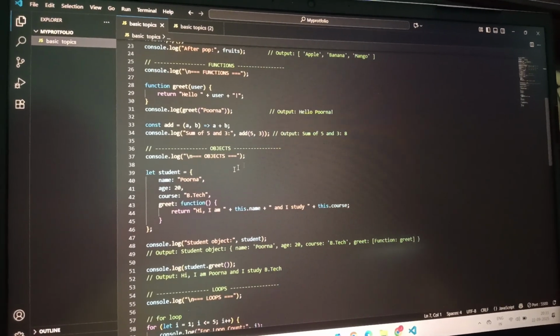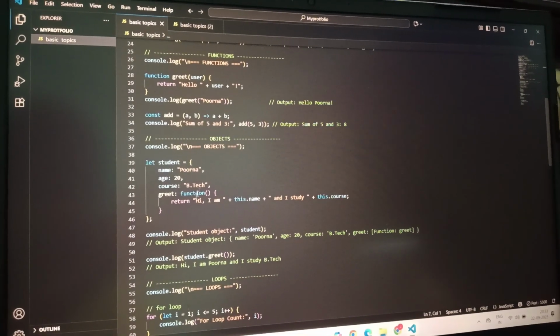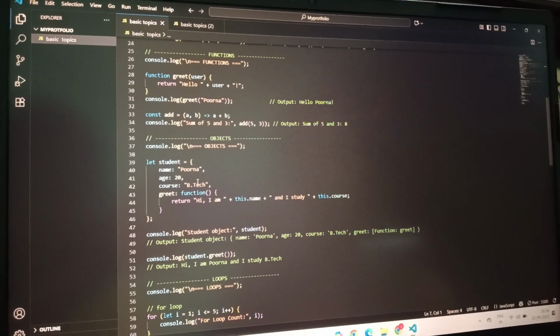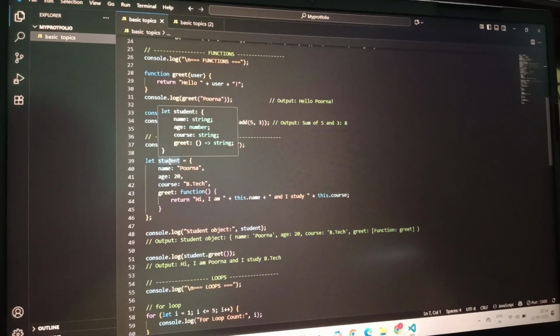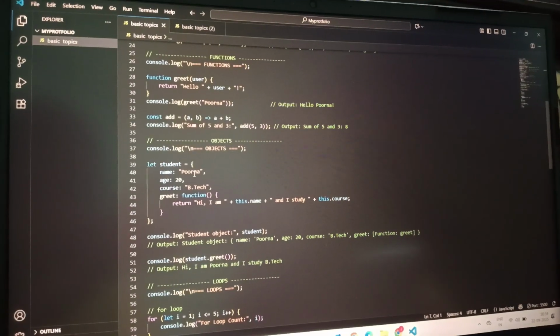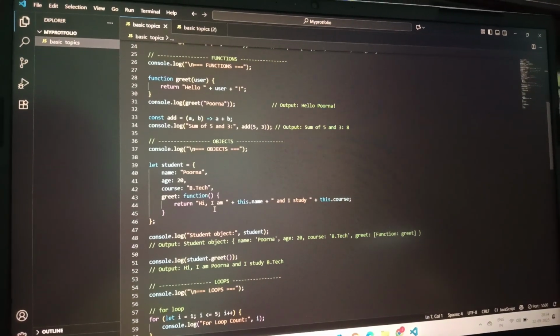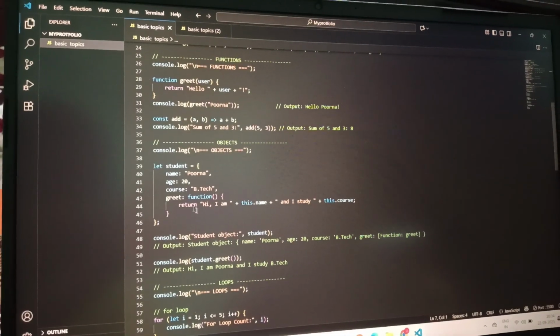And next, let us discuss objects. Objects are used to store data in key value pairs. Each property has a key and a value. Objects can also have functions, which are called methods. Here is an example of a student object, that is let student: name Purna, age 20, course BTech, greet function, and return hi, I am plus this dot name and I am studying plus this dot course.